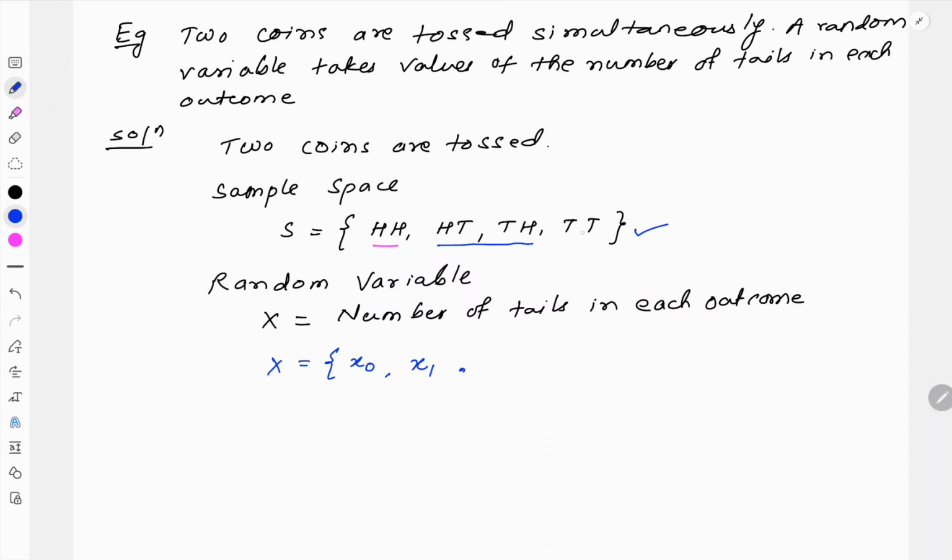And lastly we have both tails, so it defines that the random variable can have two tails in the outcome, which is defined by x2. So x0, x1, x2 are the values of X, where x0 indicates there is no tail in the outcome, x1 indicates there is one tail, and x2 indicates there are two tails in the outcomes.